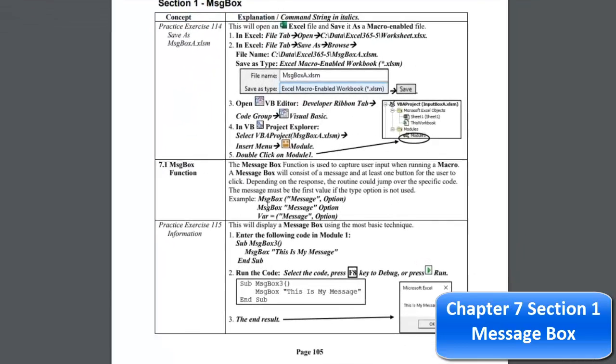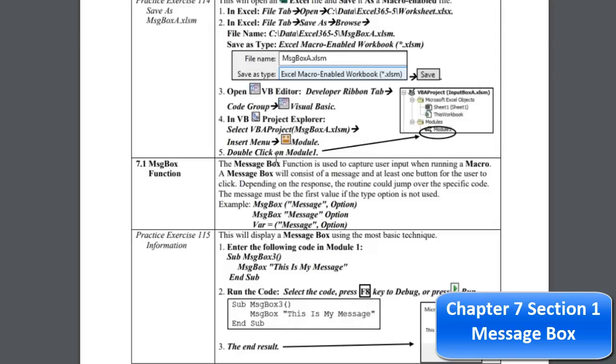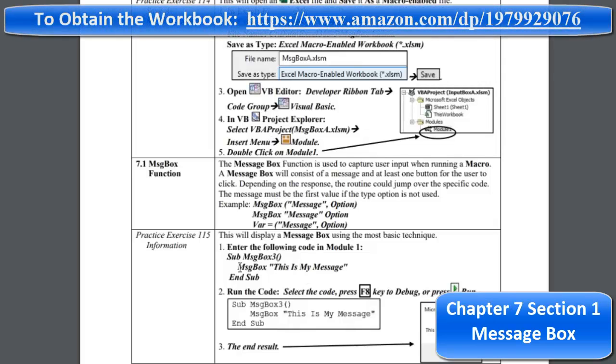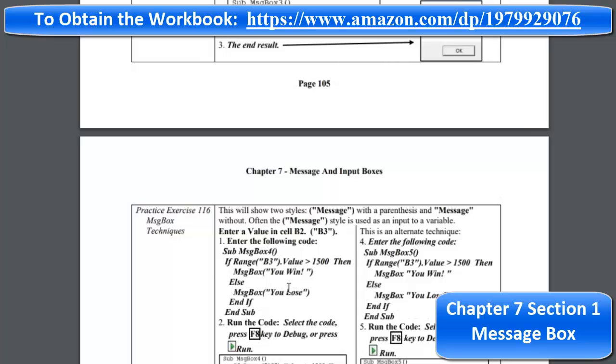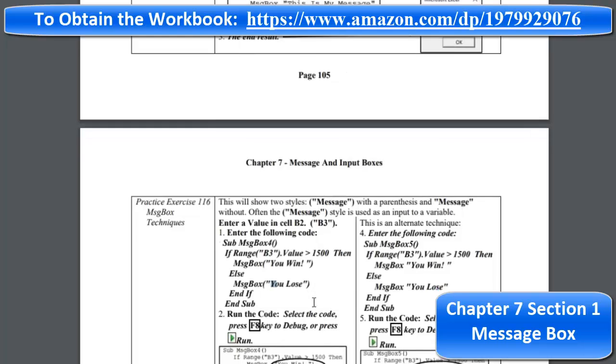The basic format for the message box, the simple format, would be something like this. It's just MsgBox with one parameter, which actually just puts it in the message box right there. The other option is MsgBox with parentheses around it. This style would be used if you were putting things in variables, so you have to put parentheses around it for variables.